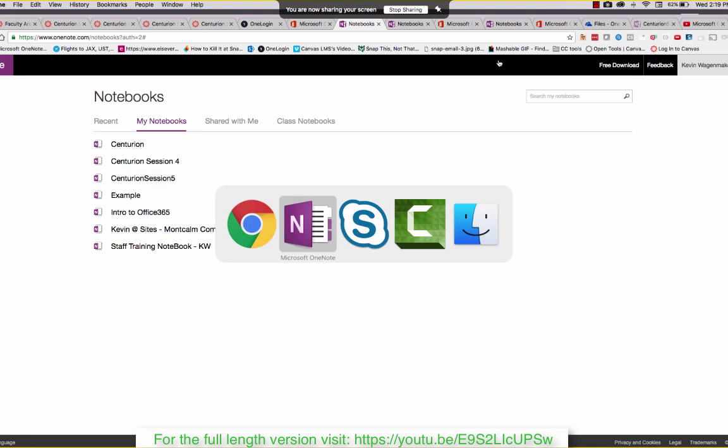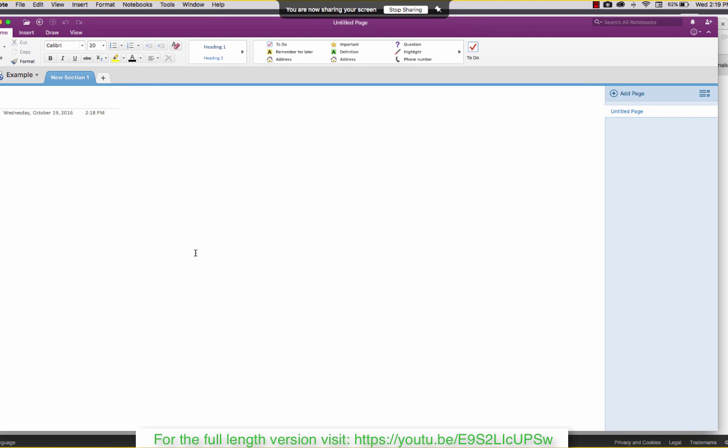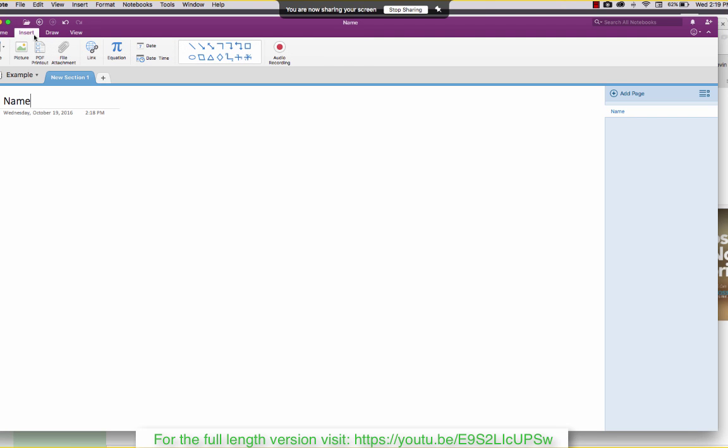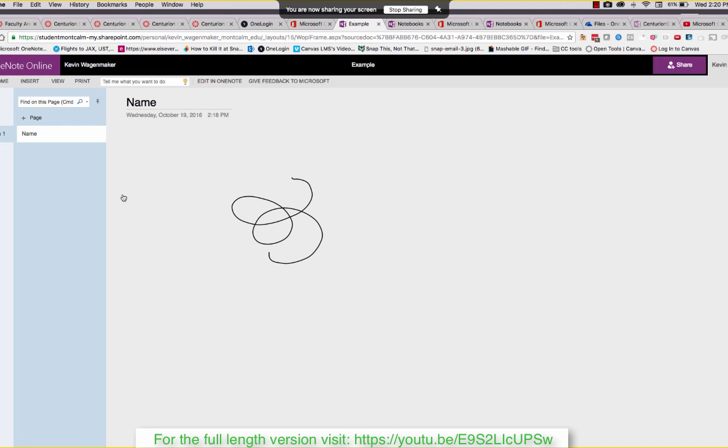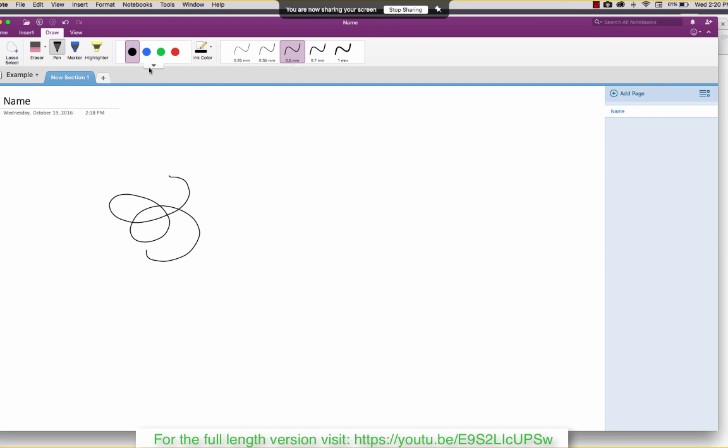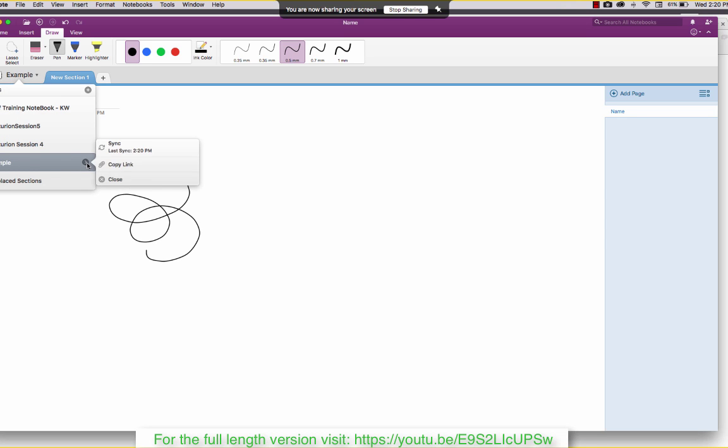And so if I go back to the actual app itself, by default it creates an untitled page. I can change the name of the page, okay, and it will also update over here on the right. The ribbon up top has the options to add items. You can actually draw within your OneNote. It should show the drawing that I just did. So what I'm going to do now is I don't want to view this one anymore. I obviously want to work with my Centurion Session one. So I'm going to go here and click on Close.